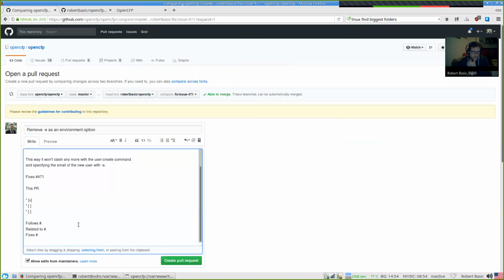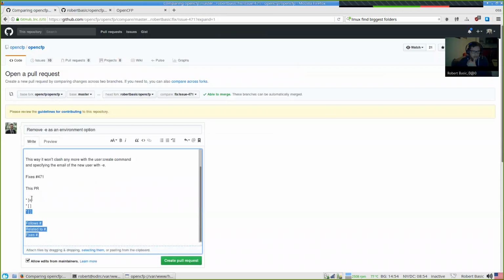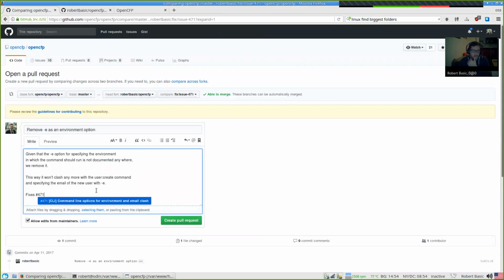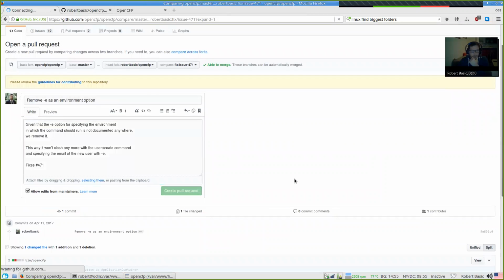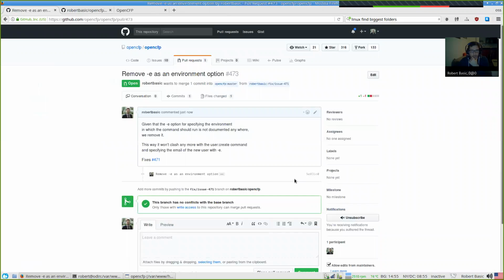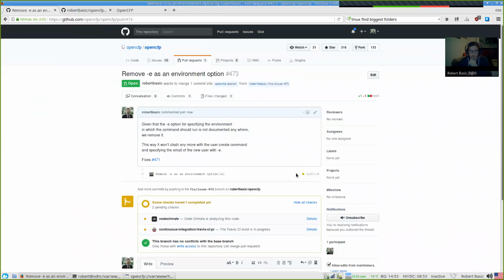This is a template, I guess. I'm not sure what this is, but I'm just going to delete it. There. And create pull request. And that's it. And now we wait for feedback from someone. I didn't run any tests, but I don't think the actual console command is tested. So yeah, that should be it.